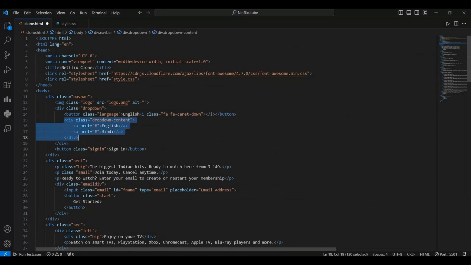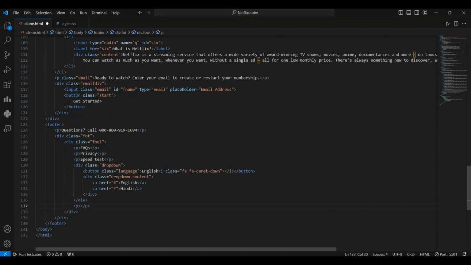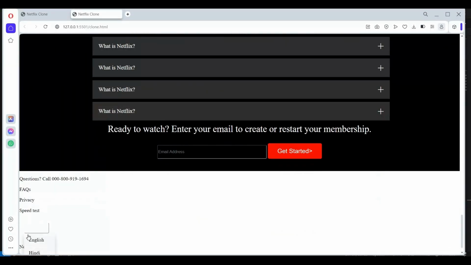We take the button or drop down content from here. We take the whole div of a drop down and just save, and after that there is Netflix India. We are talking about the first half of the footer. So this is how it looks.